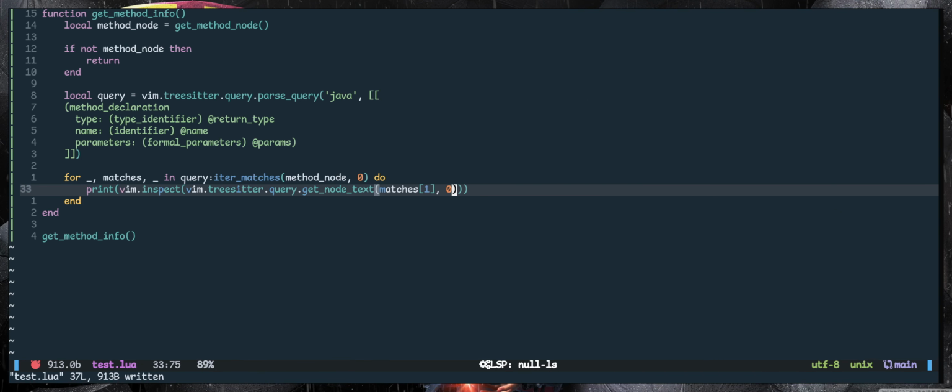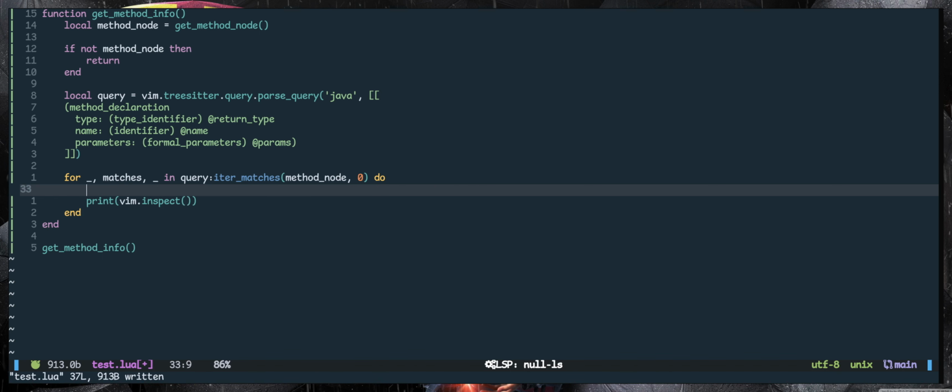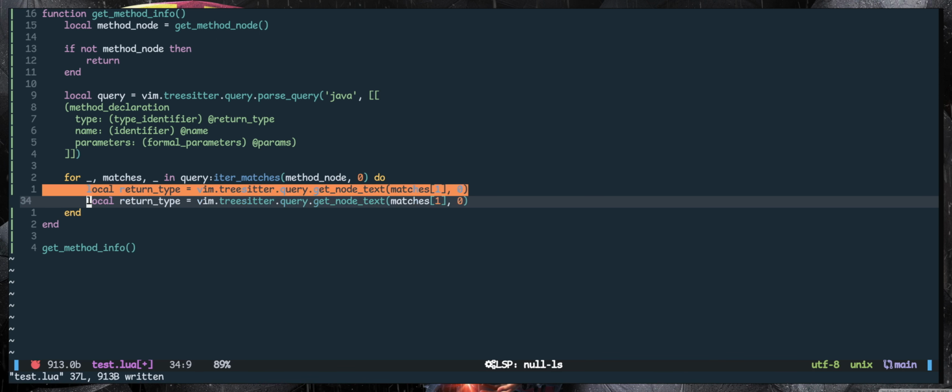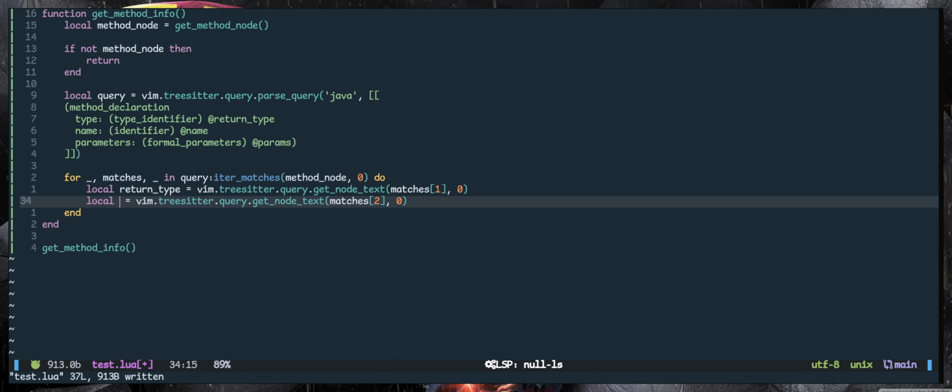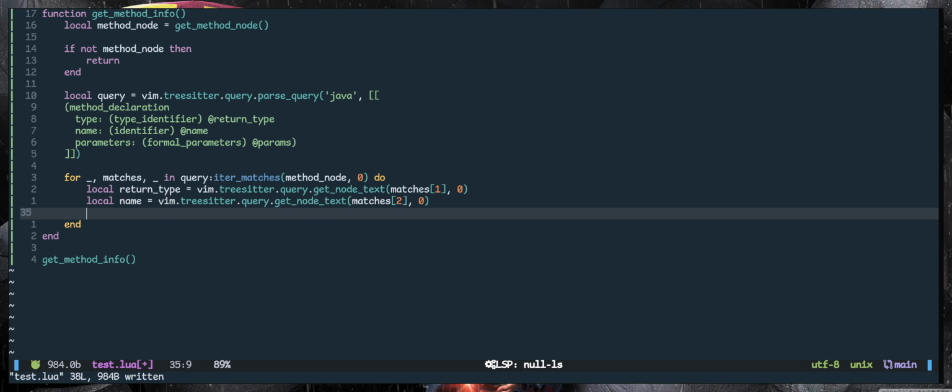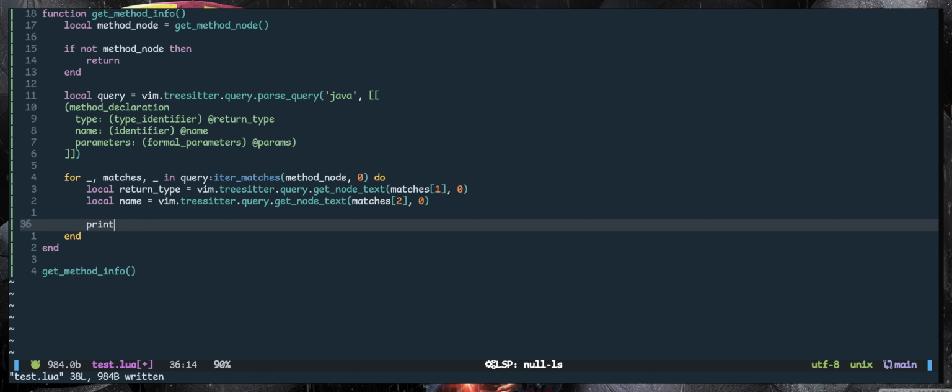The same way, actually let me just first cut and create a variable. And get it like this. The same way we could retrieve the name, and let's print those two.